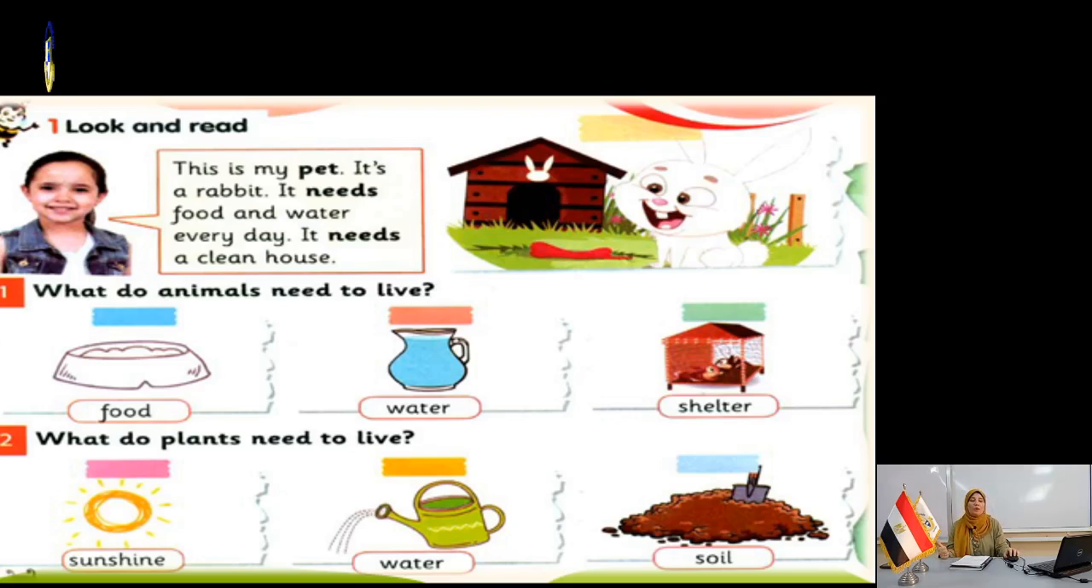They need food, water, shelter, sunshine, water to water the plants, and soil for the plants.